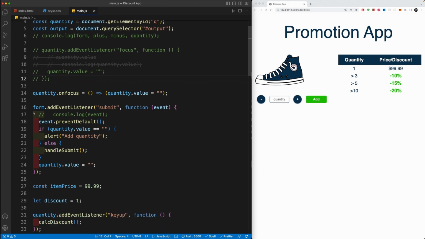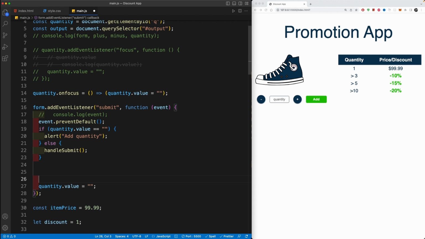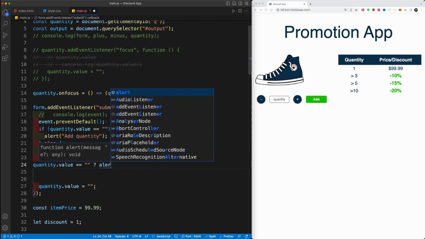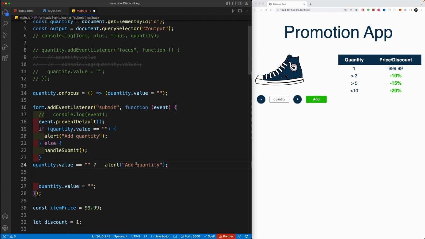Okay, let's go to the next one, the event listener of submit. There are a couple of things here. First of all, ternary operators. We're going to replace this with a ternary operator. The ternary operator is, well, it kind of does the same thing, but it's much simpler. We're asking here the question if quantity.value, let's copy this, is an empty string. Now, the if statement will be replaced with a question mark, then alert, this right here. The else statement is replaced now with a colon.